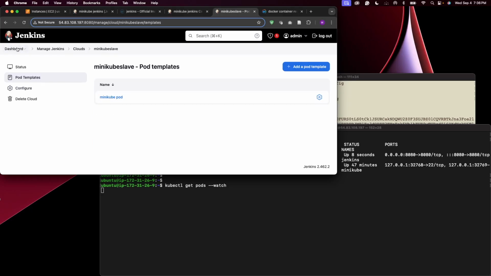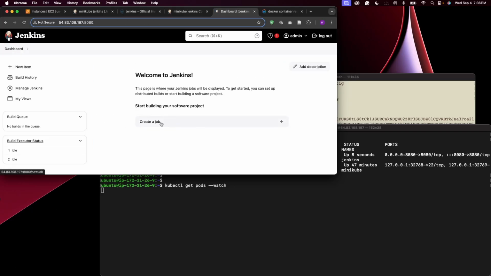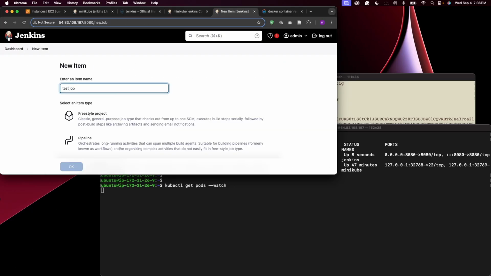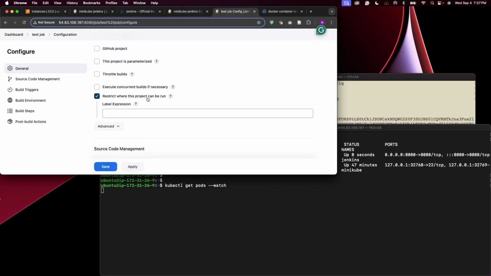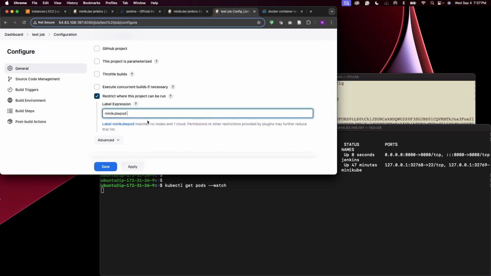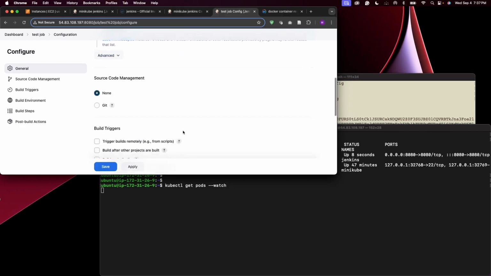Create. So when I go back to the dashboard and I'm creating a job, test job, freestyle. Okay. Description, let's call it test job. Now you see that it's restricting it to a label. That's the label that we gave earlier, this Minikube pod. Okay. Now you can see that it matches one cloud. Minikube, it's set up as a cloud, so that's why you see that.